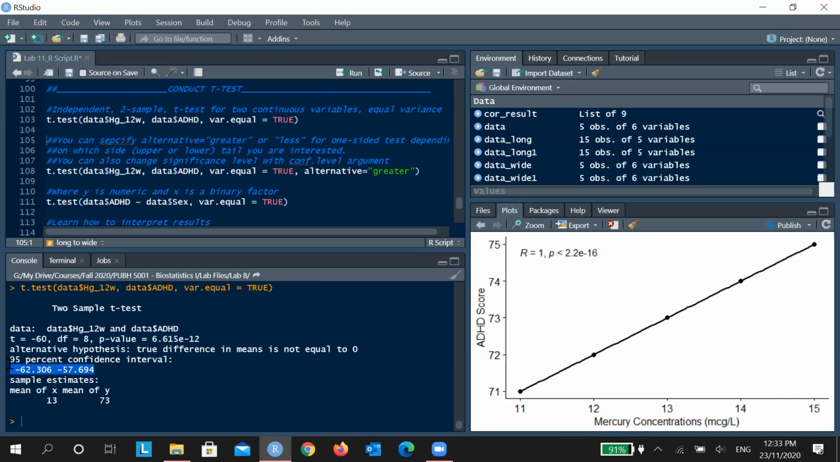So it's extremely low, meaning it's highly, strongly statistically significant. And as you can see, this is a 95% confidence interval for this t-test statistic. Okay, and as you can see, it also does not cross 0. It's highly statistically significant. It's far away from 0. And these are the sample estimates. So this is the mean of the x variable, and this is the mean of the y variable. Which is the x variable? This is the mean mercury concentration at 12 weeks. This is the mean ADHD score.